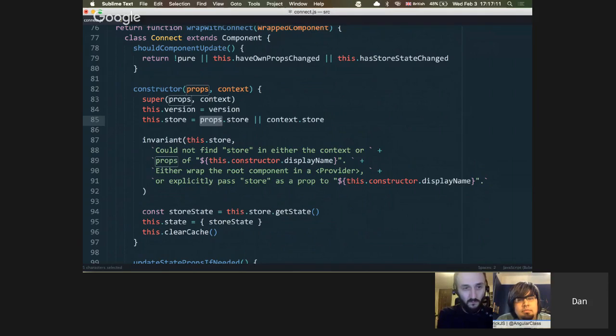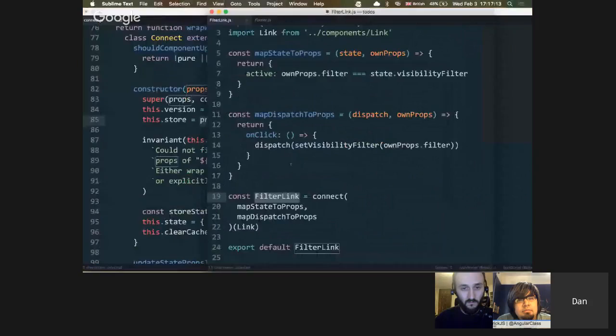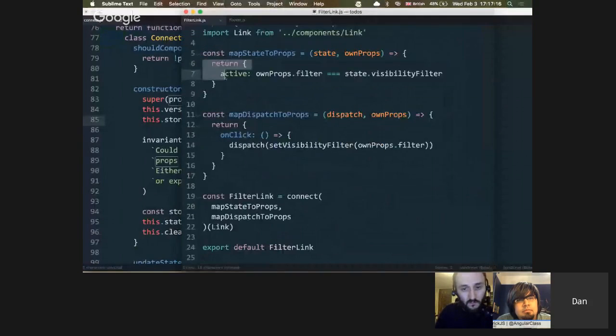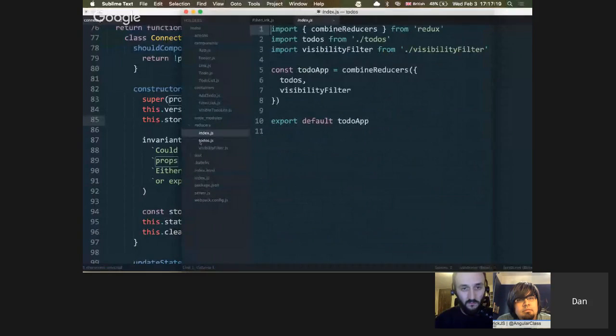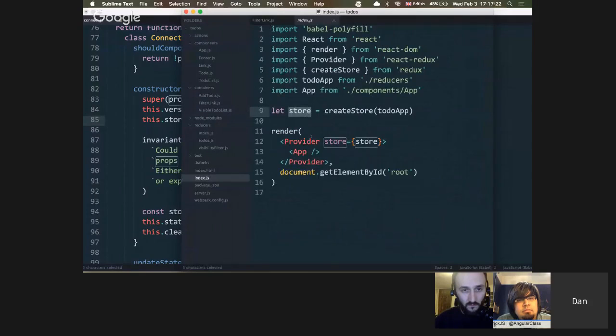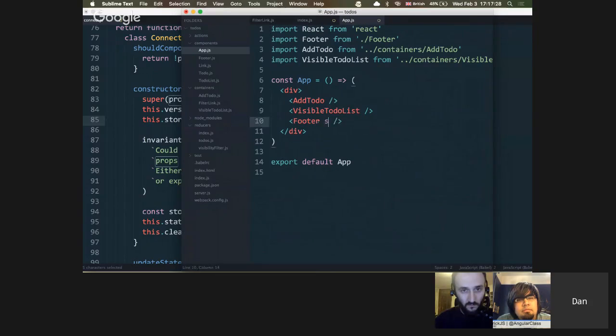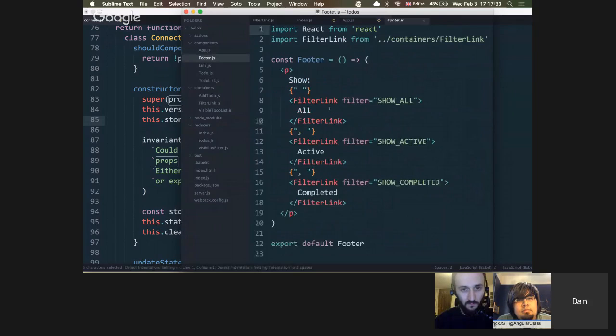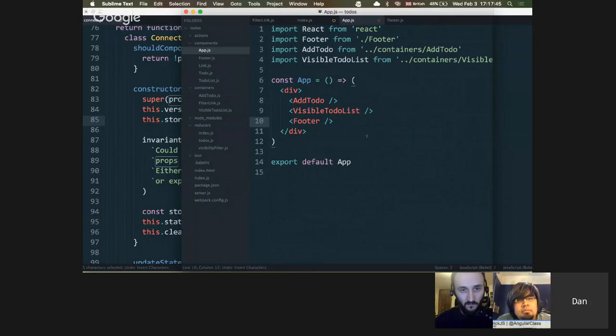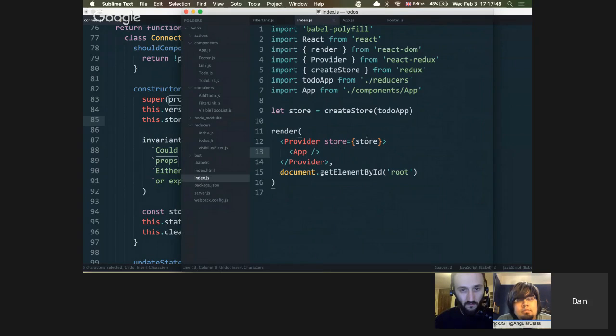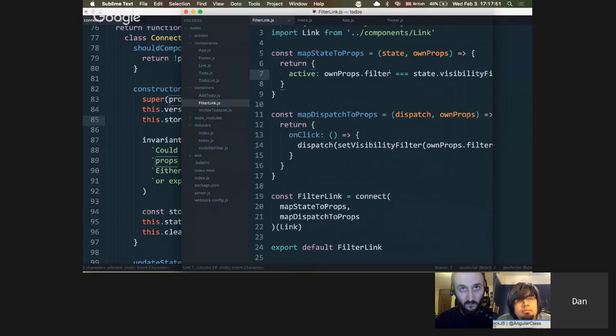Connect needs access to the store, but if we had to pass the store from the very top of the app, for example, here we declare a store in index.js, we would have to pass it to the app, and we would then have to pass it to the footer, and then we'd have to pass it to the filter link by getting it as a prop, and so on. So we'd have to do a lot of this prop passing just to get store to every connected component. So this is very frustrating, and it's a lot of boilerplate code.